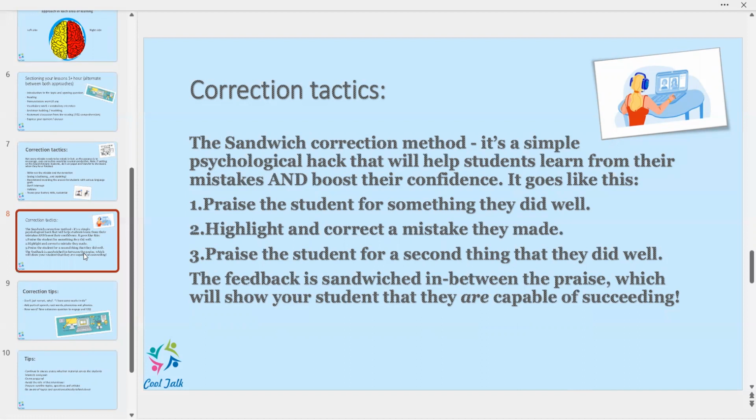So this is the sandwich method. If you find it difficult to give correction, or you find a student that's particularly sensitive to correction, the sandwich method is perfect for this, because you are going to praise your student. It's going to be like a little sandwich. Okay, it's kind of a psychological hack. It's actually an amazing hack because it's boosting the confidence of your student, and it's going to make you feel good. It's going to make you feel like you're doing your job as well.